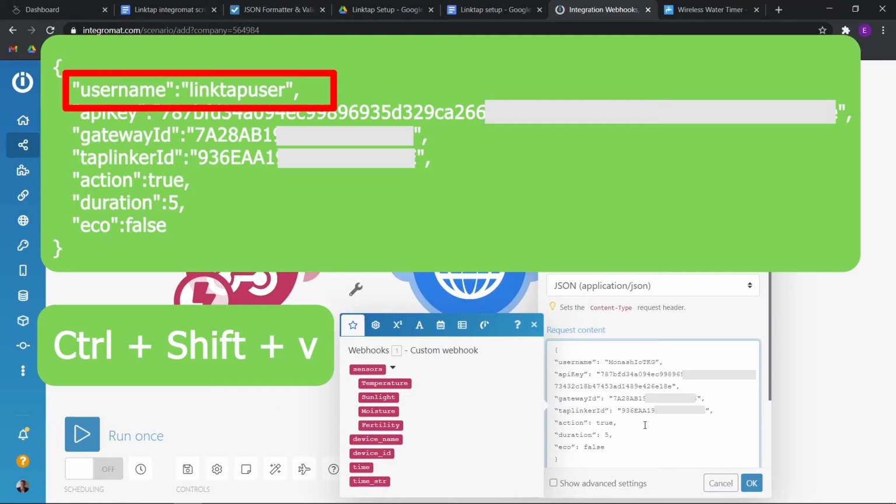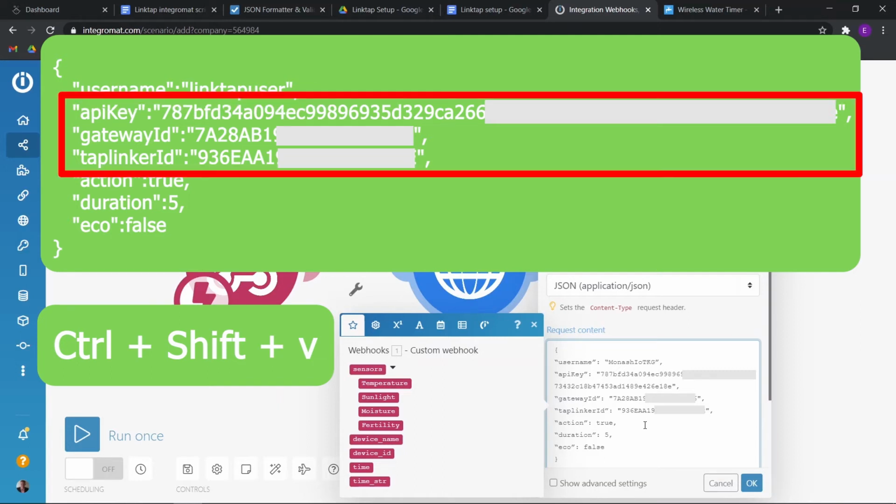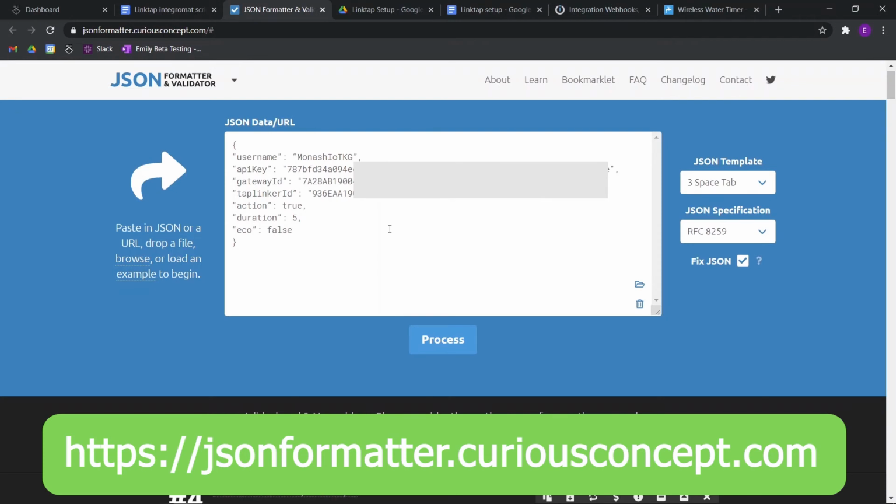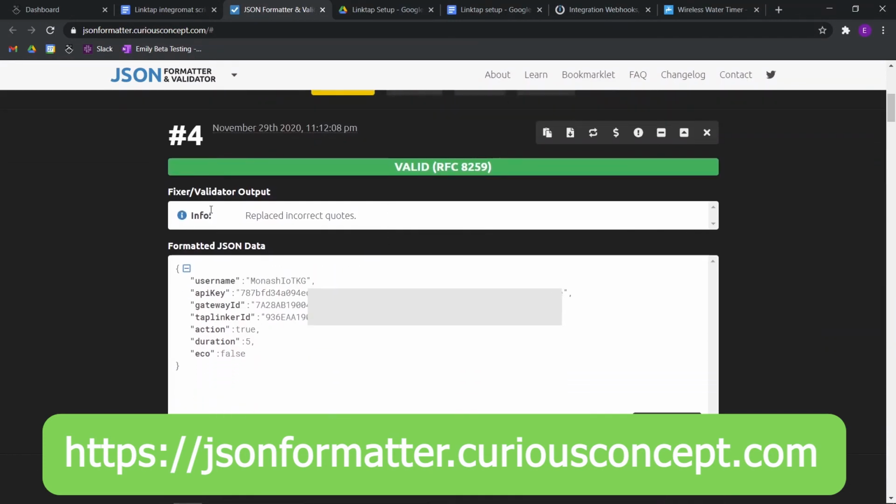Replace LinkTap user with your username and replace the API key, gateway ID, and TapLinker ID values with your personal LinkTap values. You can also change the duration, which is how many minutes the tap stays on when it is triggered. Make sure each of the fields matches the punctuation in the example above. For example, the relevant values are surrounded by quotation marks. You can paste your JSON into this website to double check if it is in the right format.